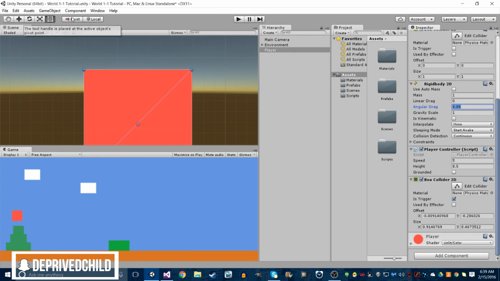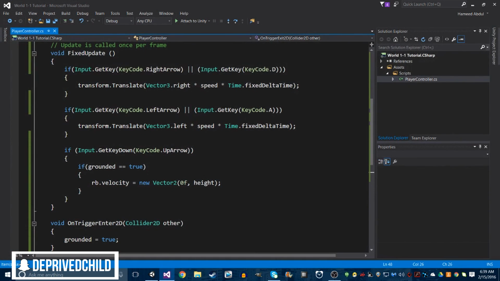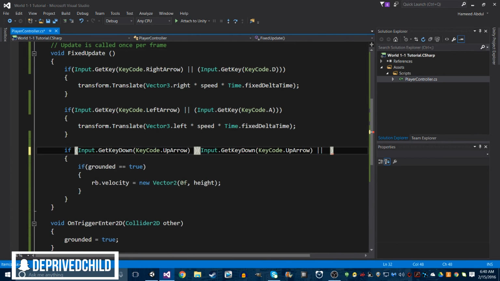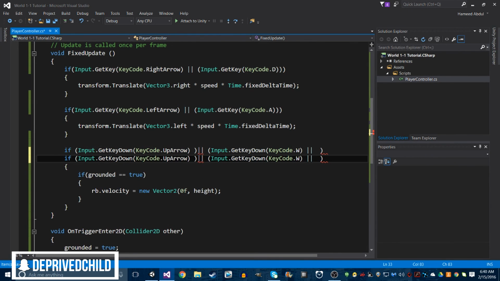Also with your jump functions, let me save this. With your ability to jump, you could do what we did and just copy paste this and change that, and then you're gonna have 3 different conditions. If the key code is pressed, or if the up arrow is pressed, or if the W key is pressed, or even, just because I like to make things complicated, we're gonna copy and paste again.